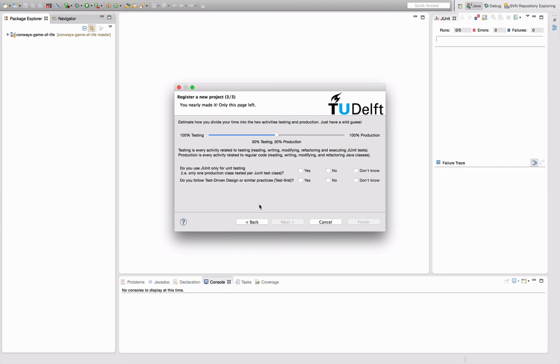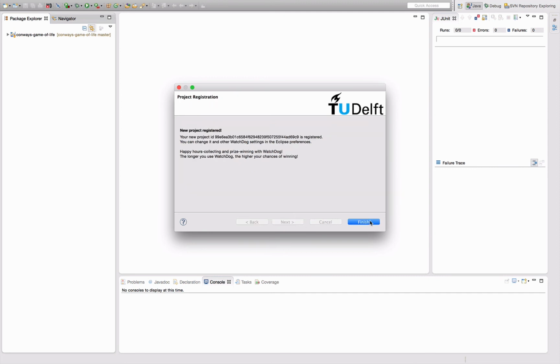Okay, do you use JUnit only for unit testing? No, I use it also for integration testing and stuff every now and then. Do you follow test-driven development or similar practices? Yes, because that's what I try to demonstrate in my videos. And now, move the slider. Can I move it back to 50? Yeah, now I moved it. Okay, Moritz, you should work on that. That's not user-friendly. Next, project registered.